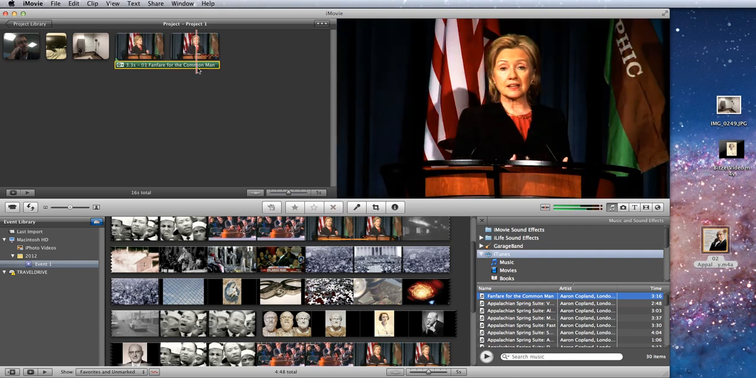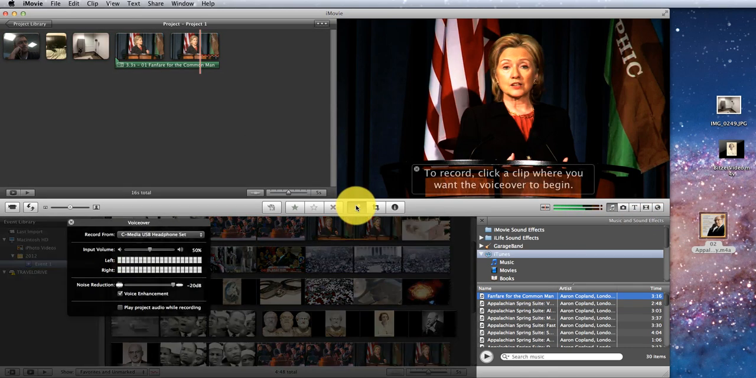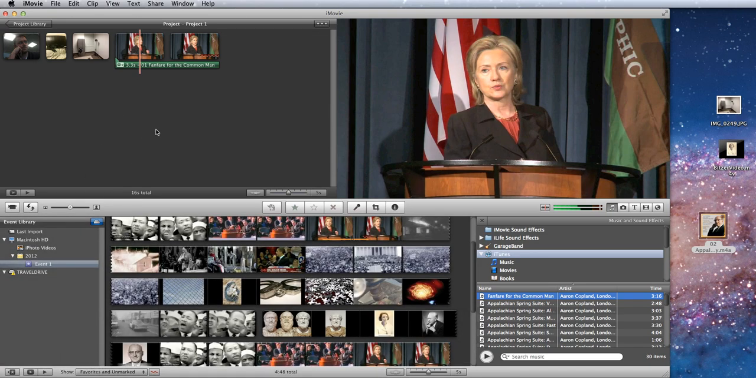Like images, you can also drag and drop audio files from your desktop or other locations on your computer, provided they are in the correct format. Additionally, if you click the microphone button here, you can record voiceovers to your video files. You can select what type of input you want, and you can also change the volume at which it will record. To start recording, just click the clip you want to add voiceover to and begin recording.